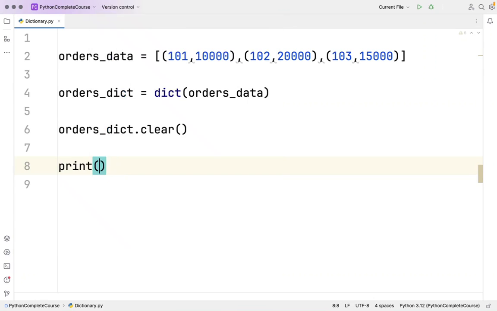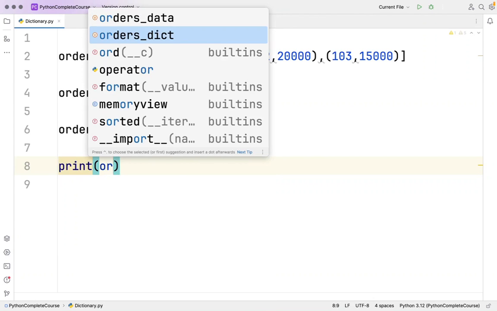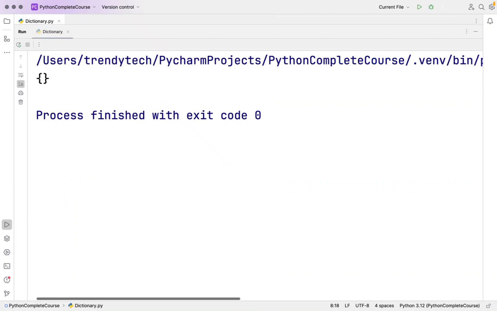Print orders dictionary, and we should see that it's empty right now because we have cleared it.